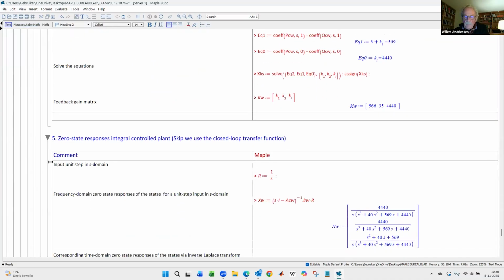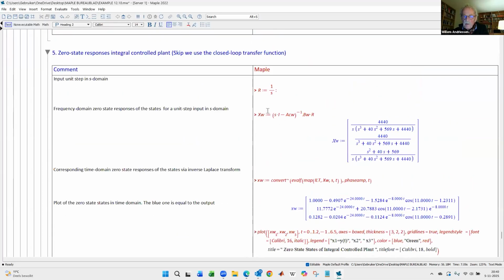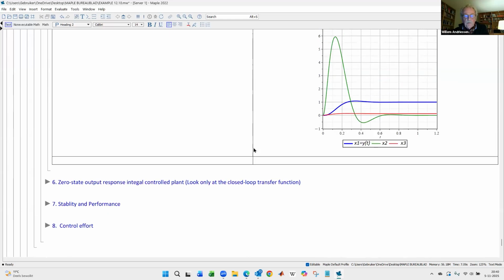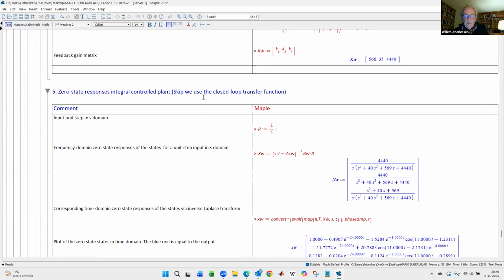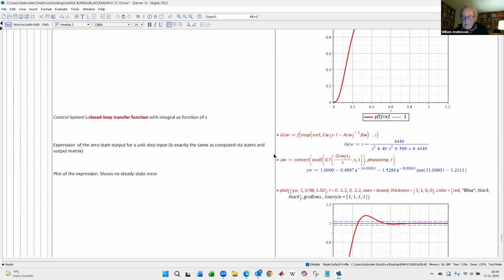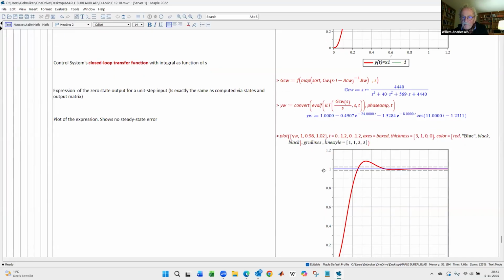Okay, so we can also go through the states to find the output, but we don't do that. We skip this. We use the closed loop transfer function instead of the states. So we look only at the transfer function, the closed loop, and what we see here is exactly no steady state error.